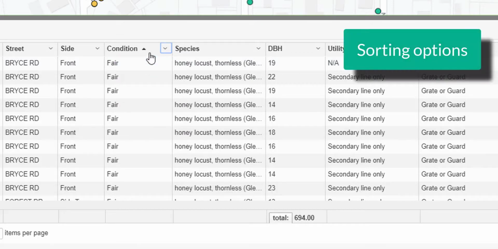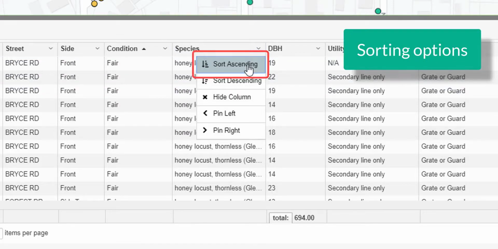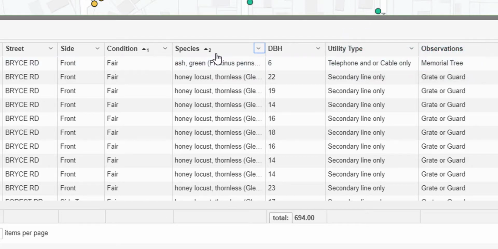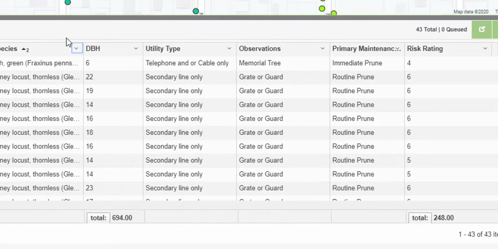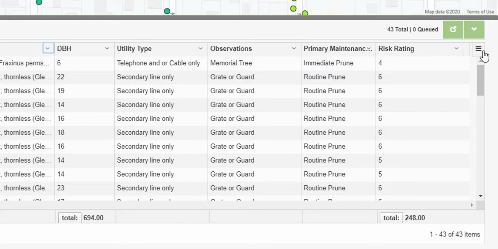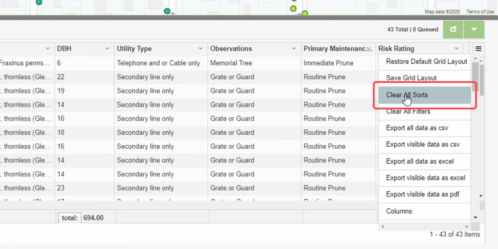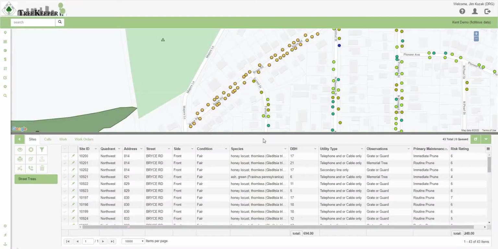When you sort on a column and you sort on a second column, the second column adds to the sort order rather than replacing it. The number to the right of the field name displays the order. Accessing the same menu allows you to remove the sort. There's a shortcut in the grid menu for removing all sorts. Whether you're working with site data, call data, or work data, an understanding of the grid's tools and features is key to being productive and can save you tons of time when used properly.